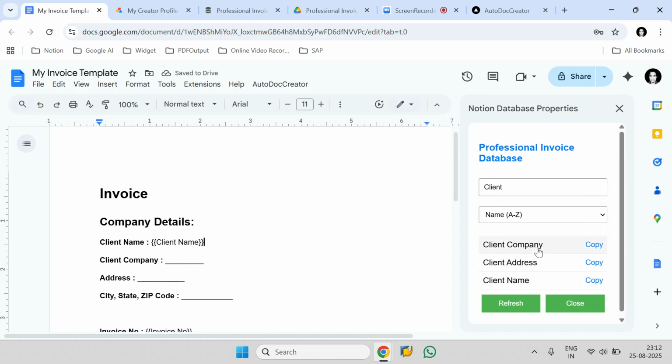Okay, we need the client company. So let's click to copy this, remove this part and use Control V or Command V to paste it. We need the address. Again, click to copy and again paste it over here.